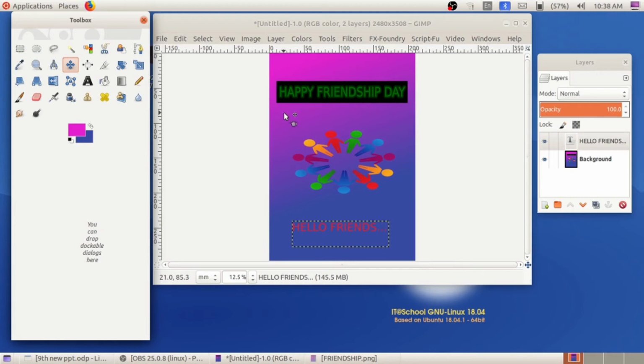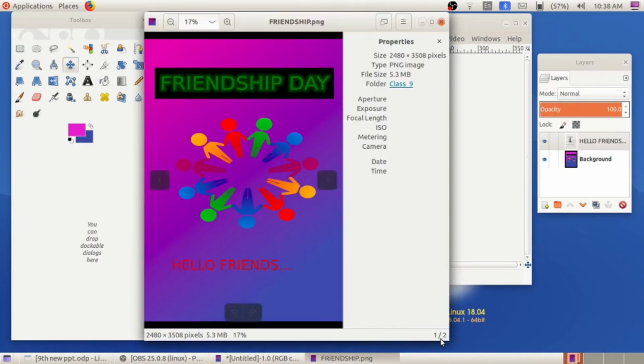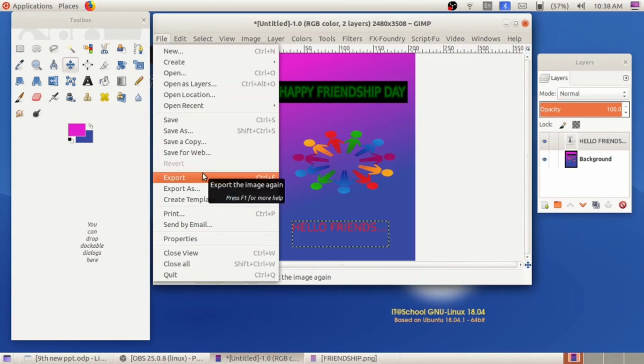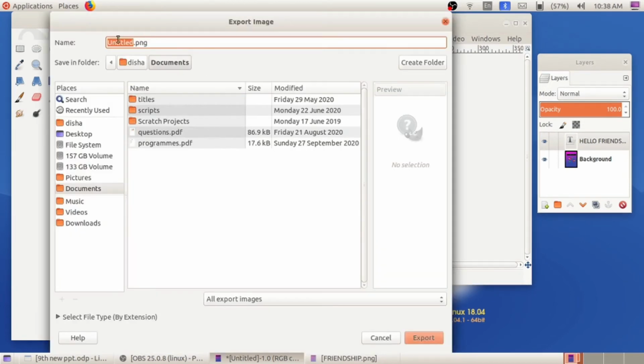So after the activity, we have to save this poster or export this project. What do you mean by saving a project? When you click on the File, Save option, we can open this corresponding poster in GIMP software itself. Or if you wish to see it as an image, what you have to do? Go to the File, Export option. If you click on the File, Export option, it will ask you to enter the name of that picture, and we can select the folder to be saved in. So type the name, select the folder, and click on the Export button.